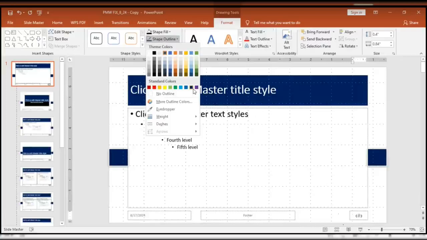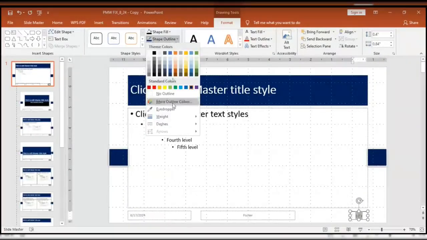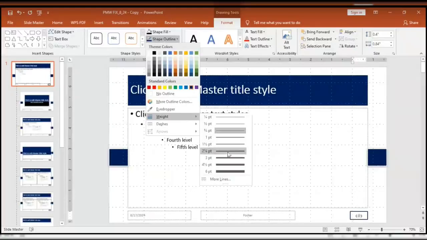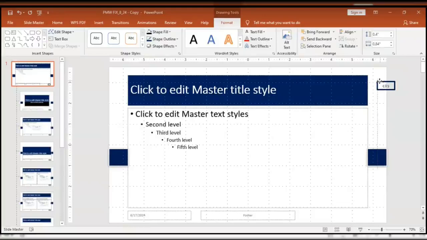Under outline, I now increase the weight of that outline. Let me make it even thicker. Then I'm going to remove it and bring it here and put it right in the center here. Or I can put it right on top here. Let me put it, I think I prefer it in the center. Personal preference. Good.